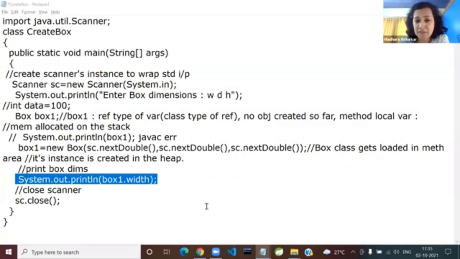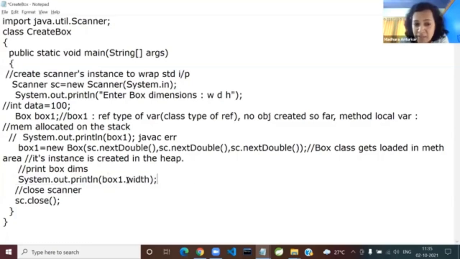Why compile time error, Girish? Because what is the scope of the width in the box class? It is private. Can you access a private member outside the class? Of course not. So this will also give you compile time error. Okay. So we are out of choices. Can you give me the answer? I want to print all the box dimensions. So can I do that? Answer is yes, you can.